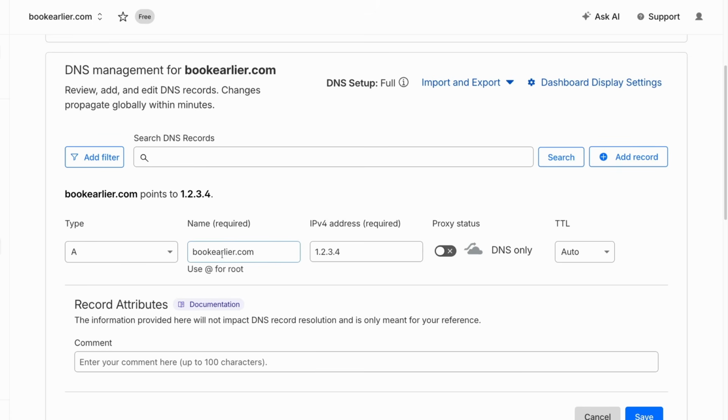But I also can create subdomains as easy as that. So for example, test.bookearlier.com. So if someone types this whole thing, they're going to be taken to this, and I can add multiple records for different subdomains that I have. But let's keep it simple and stick with just bookearlier.com. So now the name bookearlier.com, when I add this record, is going to point to the IP address 1.2.3.4, which is just a dummy address that I'm putting there.